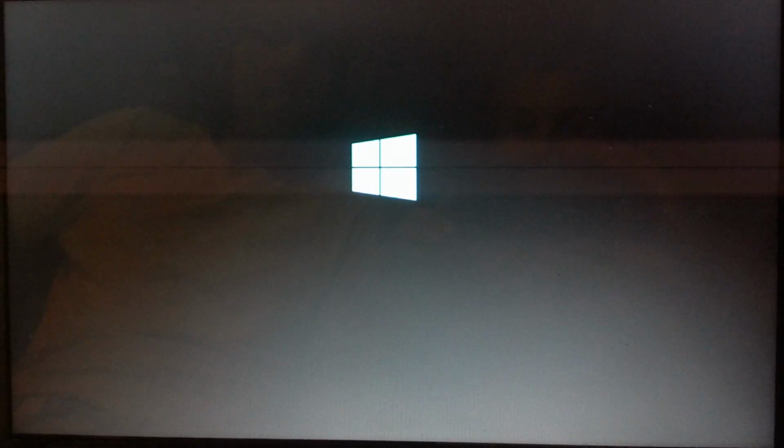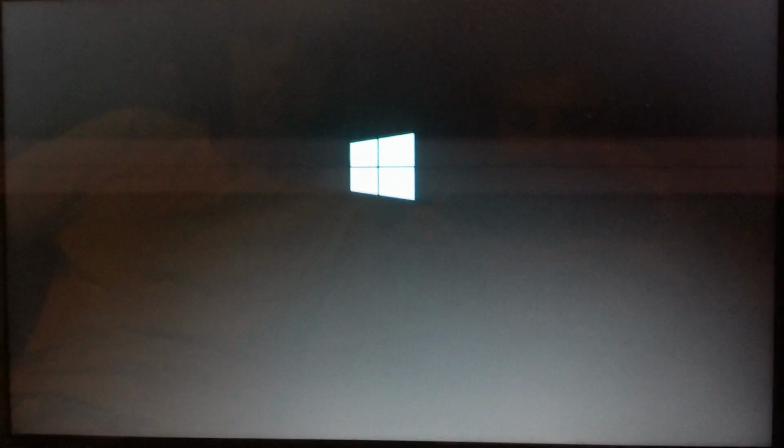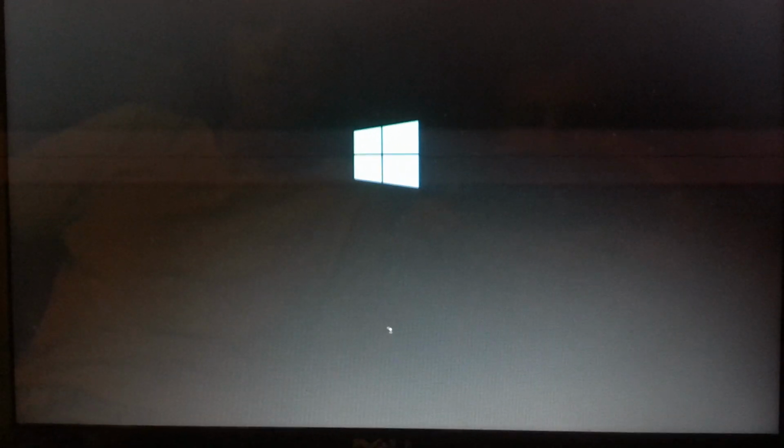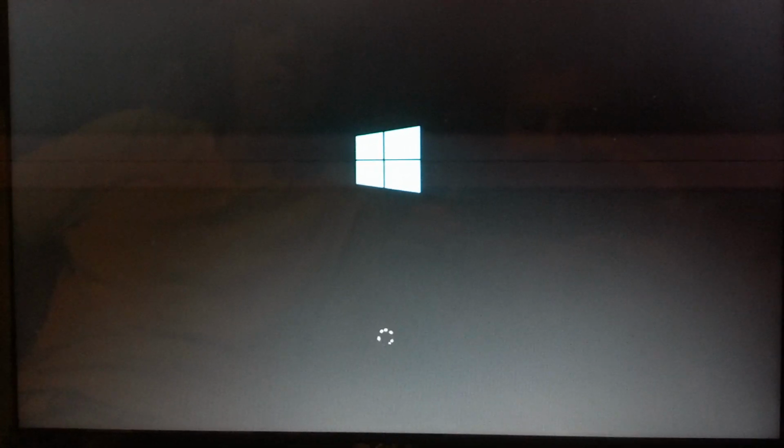But you want to press your boot menu key and then select your USB drive. For us, it's F12. For you, it might be F10 or F9 or Escape, or some other key.